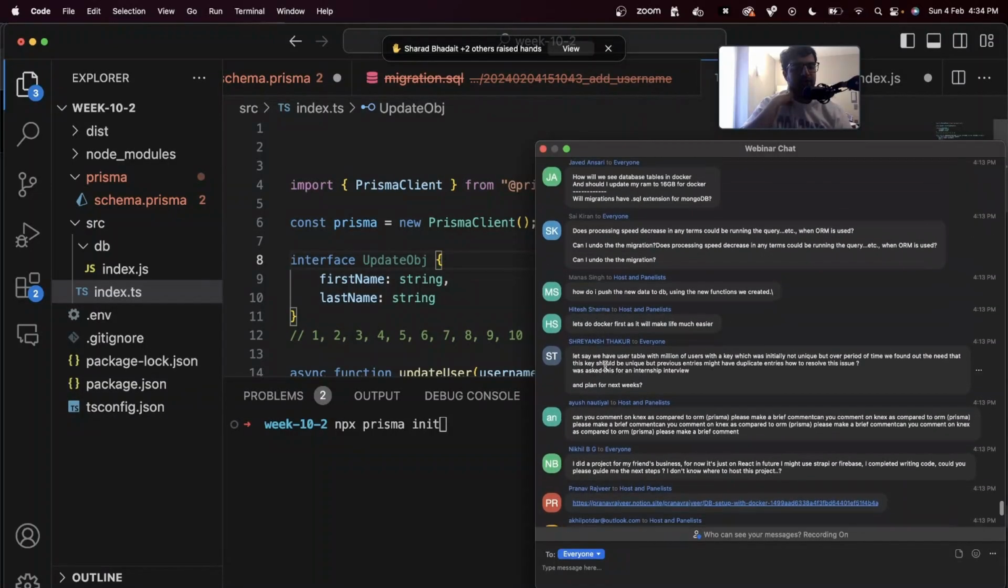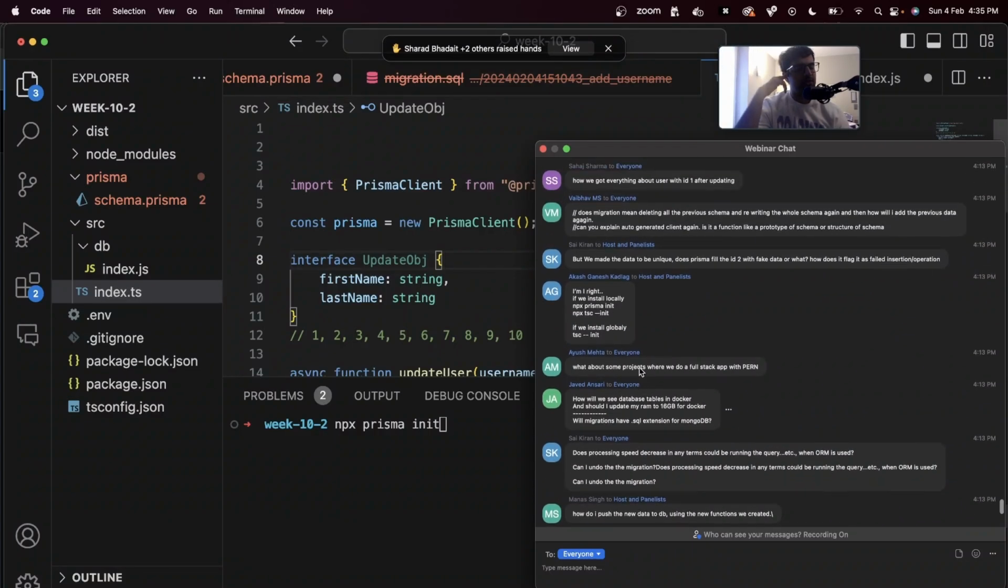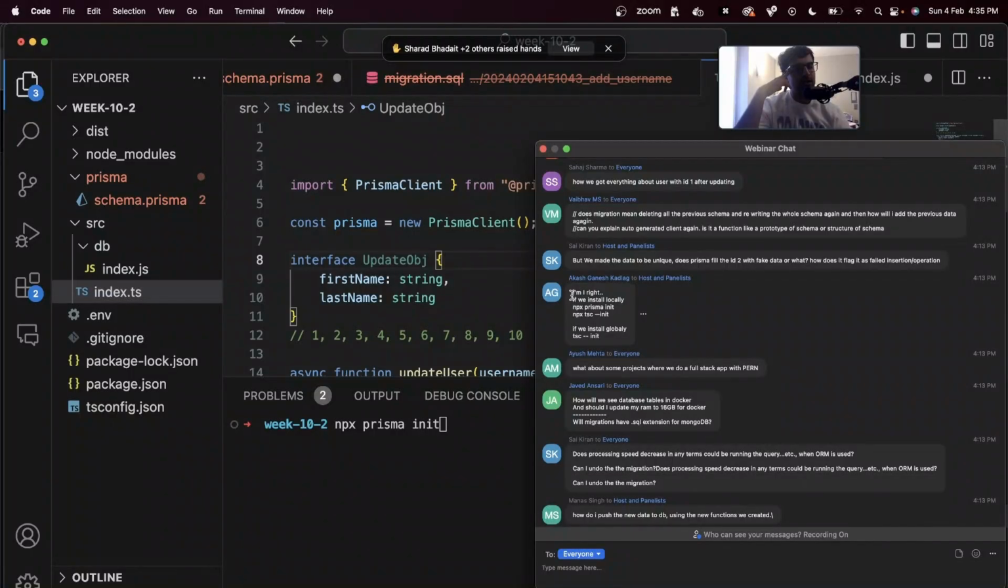Let's say we have the user answer that. How will we see database tables in Docker? Should you upgrade to 16 GB if you feel like your machine is not able to handle it? Then yes. How will I see databases in Docker? Use pgAdmin and connect to your local Postgres.